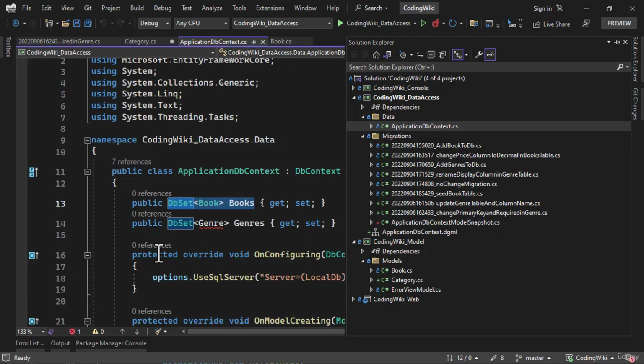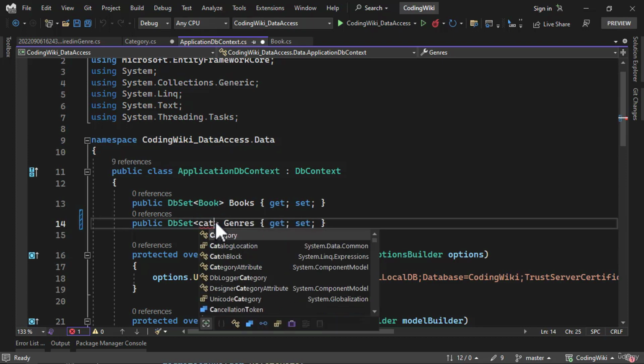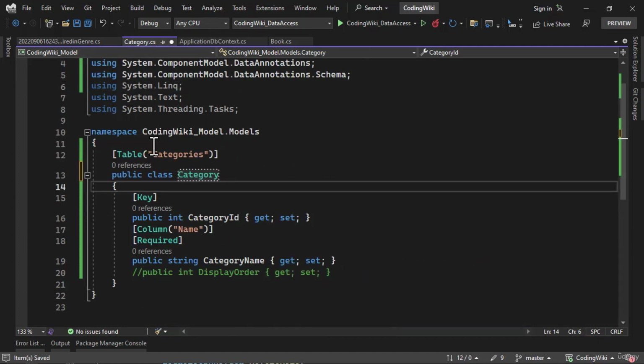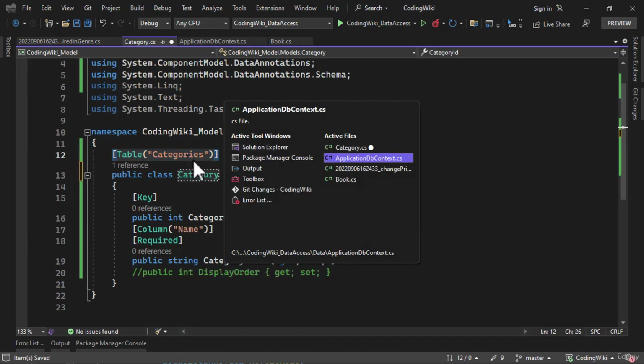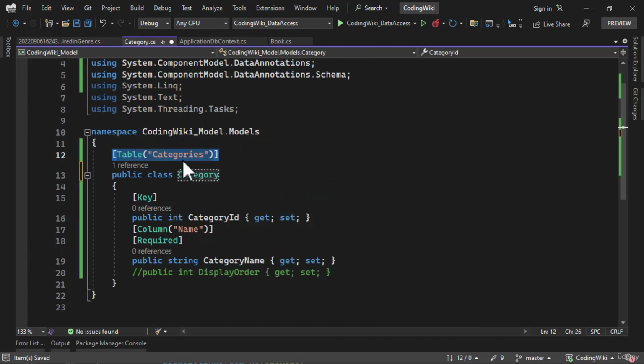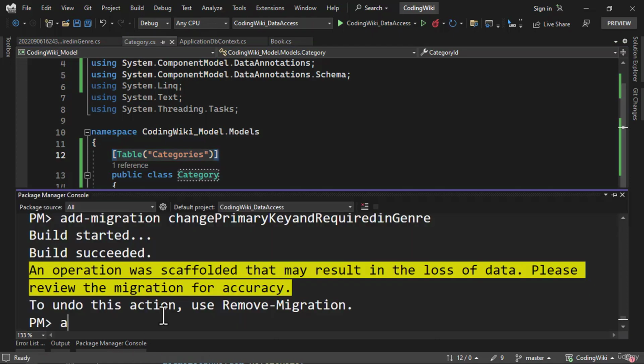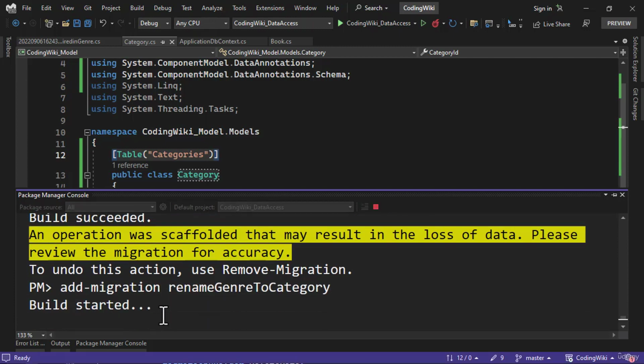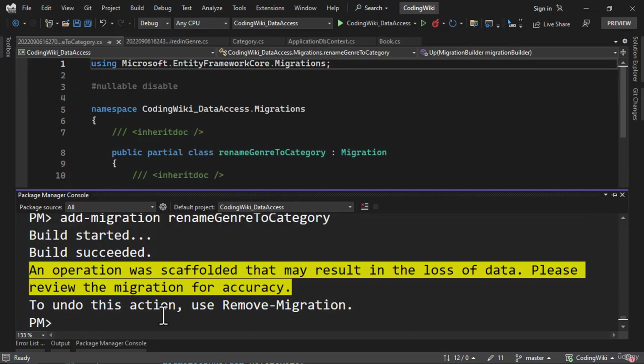If we go to ApplicationDbContext, we will have to rename that as well. Category, Categories, and perfect. We can use the same table name that we have in the DbSet if we want to be explicit, but that should rename everything that we have. With this configured, let me add migration. Rename Genre to Category. And perfect, let me update the database.